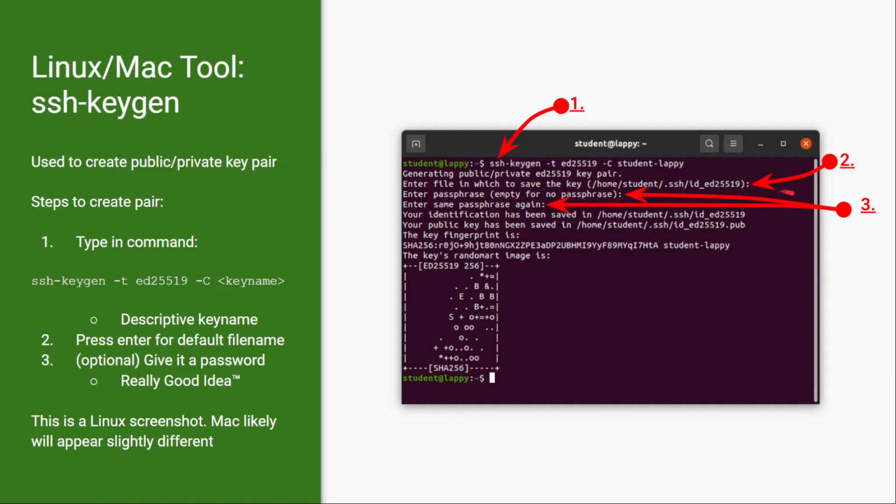Now, you will be prompted for a passphrase. You are always welcome to press enter. First, you'll actually be prompted for a path of where it's going to save that. Just press enter at step number 2 here. Type in a passphrase for step number 3, and then you will have generated a public-private key that will be stored at this location.